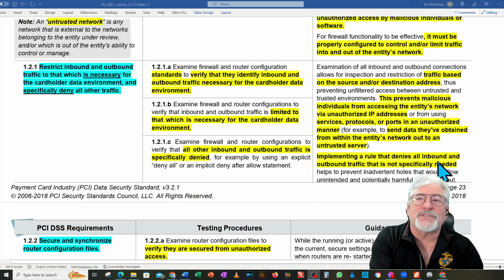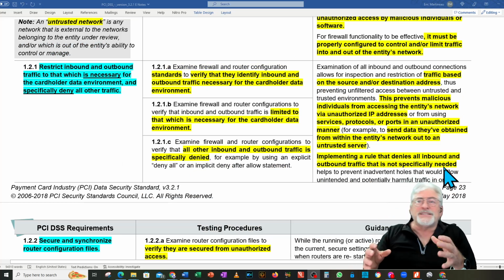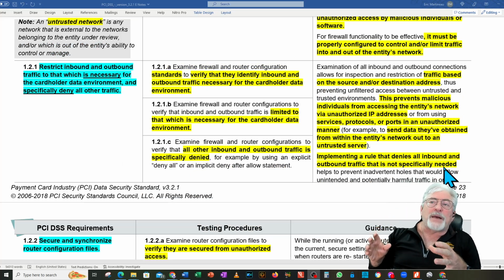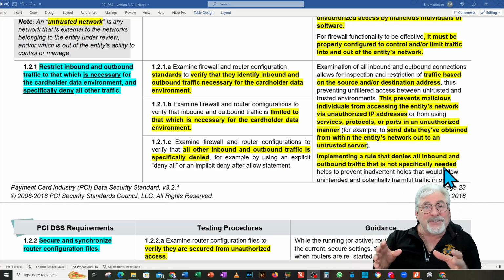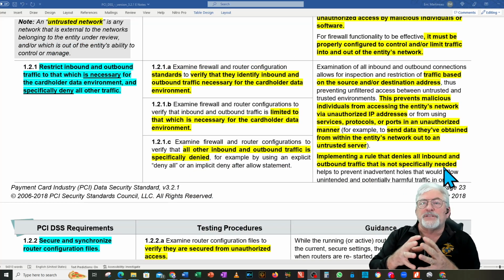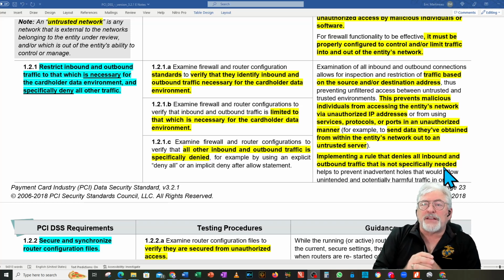Again, back up to the guidance. What are they trying to tell us here? Well, we need to do an examination of all inbound and outbound connections that are allowed, right, for inspection and restriction. The traffic based on the source and or destination address, thus preventing unfiltered access between the untrusted and the trusted environments. This prevents malicious individuals from accessing the entity's network via unauthorized IP addresses or from using services, protocols, or ports in an unauthorized manner.